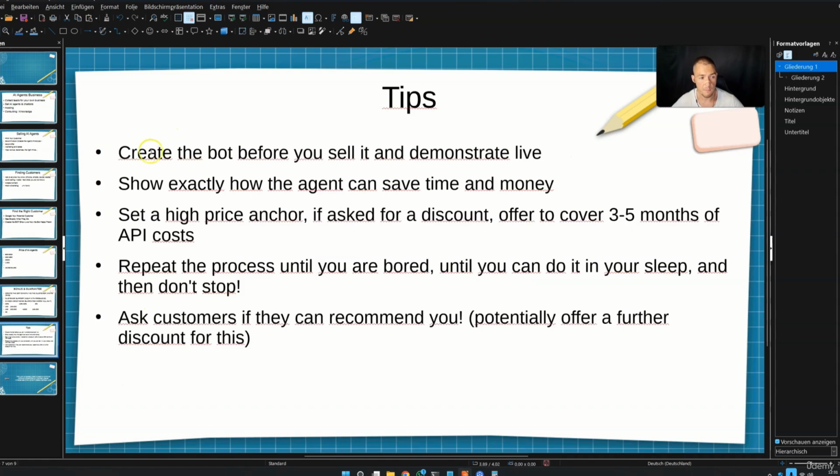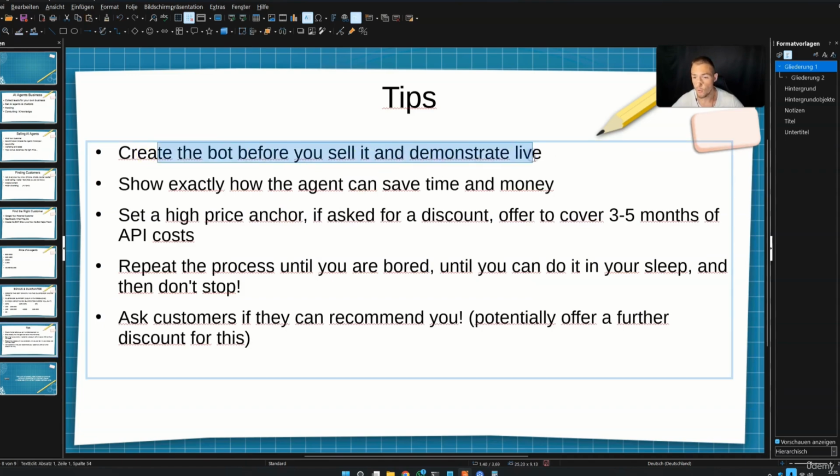Then some more tips. Please create the chatbot before you go into the presentation, before you go into the call, and show them live. Show them exactly how the agent can save them money. Make the calculation. They have a problem, they don't have enough time, they make a lot of money in an hour, they can save so much money. Then set a high price anchor, and if they want to have a discount, say to them that you will cover the API costs. If they even want to have more of a discount, just ask them, send me a customer and you will get your discount.